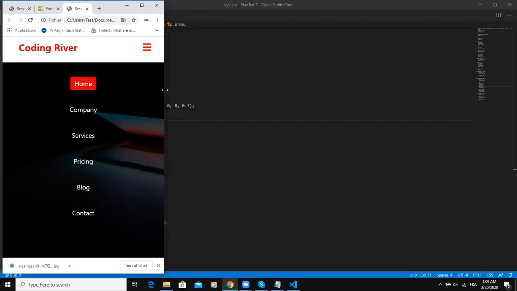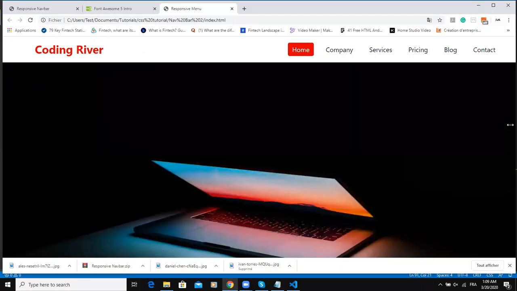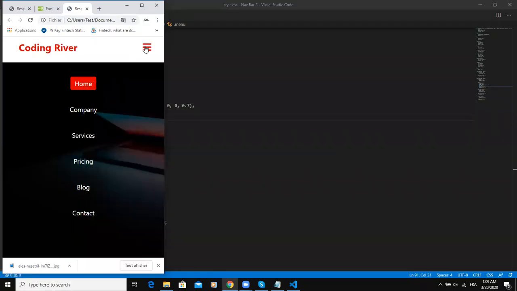So now I have reduced the size of the browser, and you can see that the menu is showing vertically. If I increase, the menu is now showing horizontally. If I decrease, it's showing vertically. If I increase, it's showing horizontally. So now we have a navigation bar which is responsive. That means according to the size of your browser, it is appearing nicely.